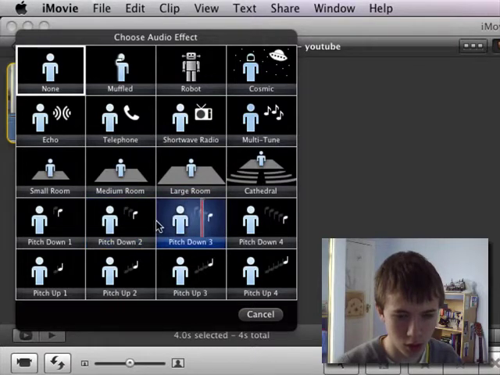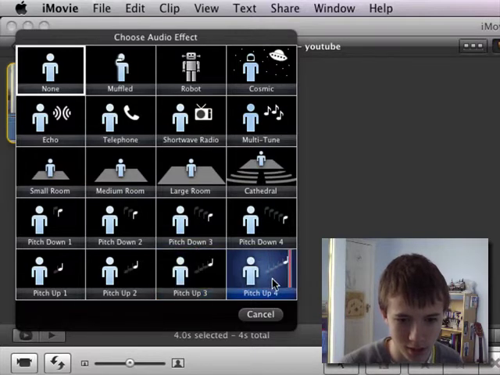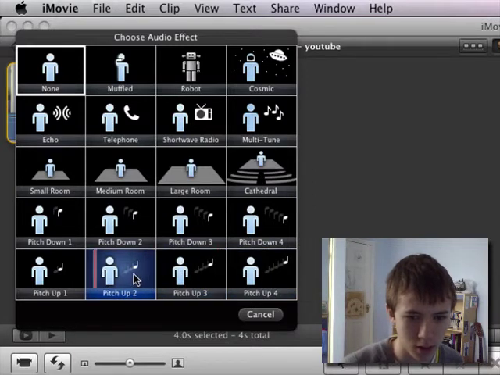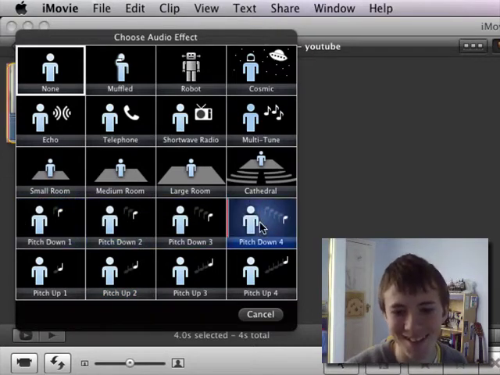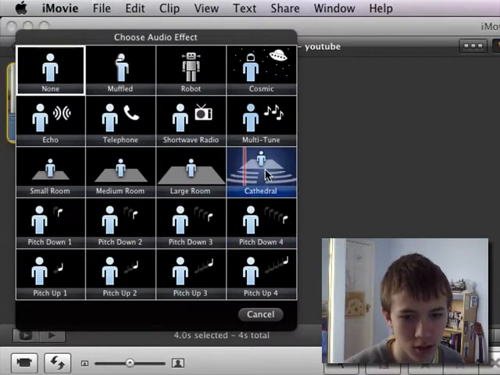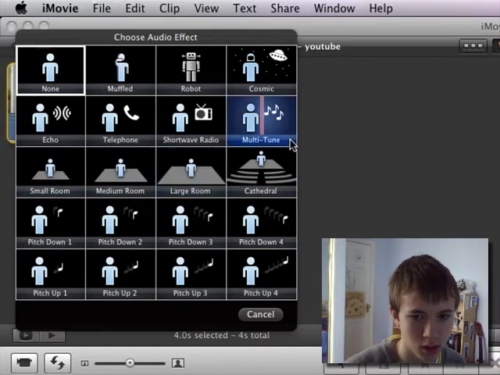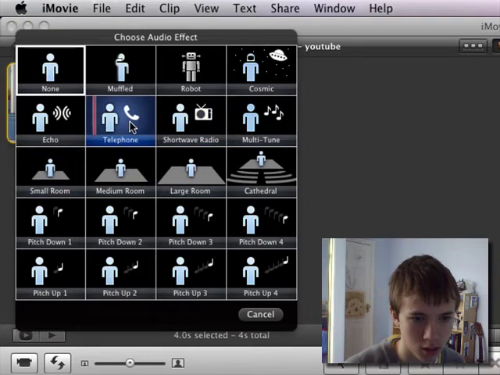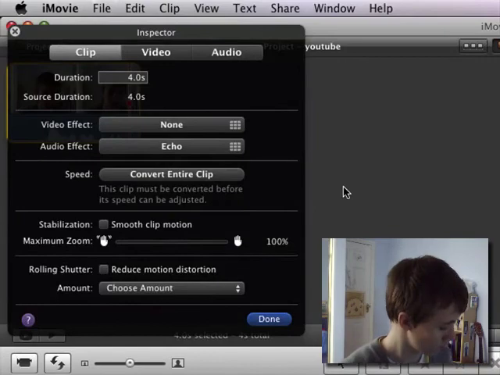Hello, this is MacSimpleDotTK. And some of them are different. Anyway, then you can just pick an effect, and there you go, you're done.